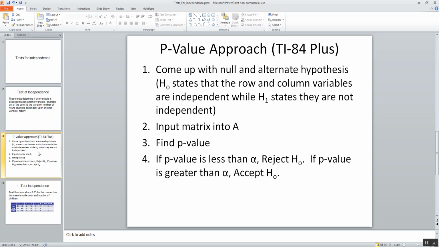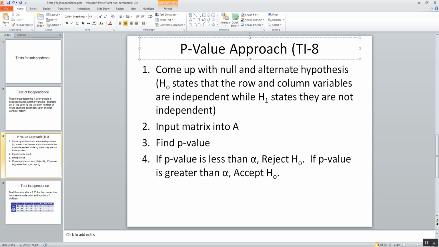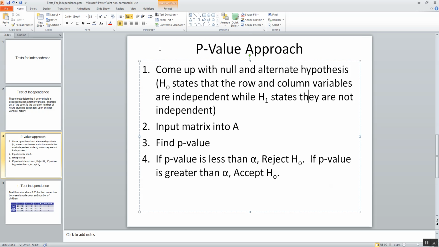We're going to use a p-value approach, although we're going to use it in Excel. There we go. Come up with a null and alternate hypothesis. H0 states that the row and column variables are independent, while H1 states they are not independent. So you just substitute in whatever your row and column variables are. If it's grades and major, you say H0 is that the grades and major are independent. And H1 always states they are not independent.